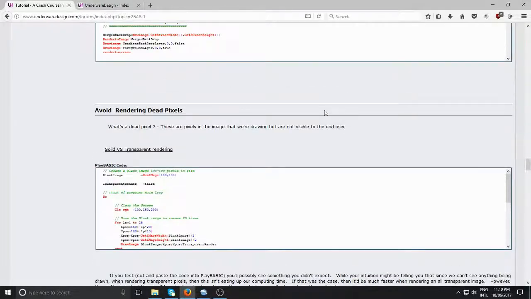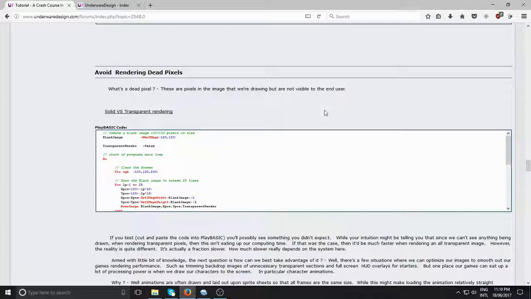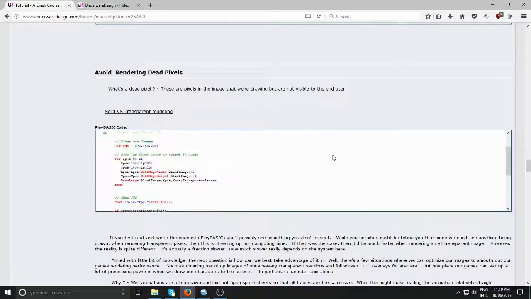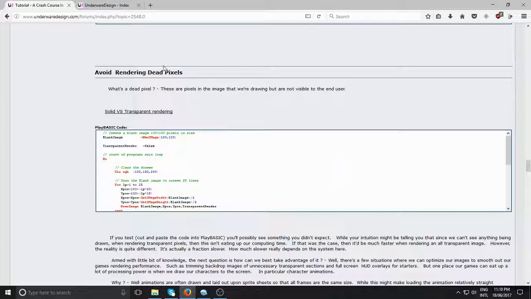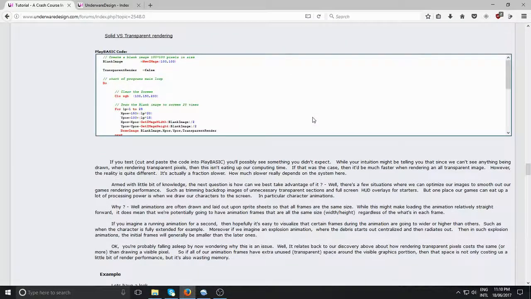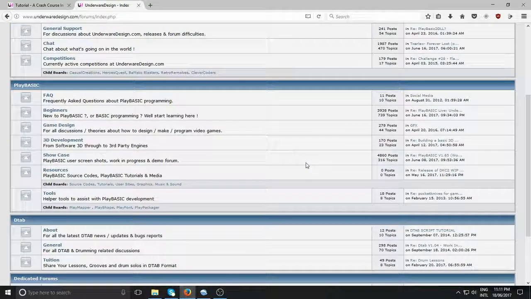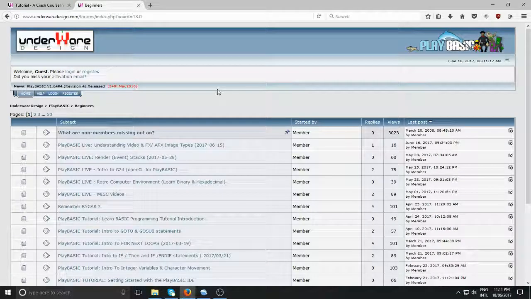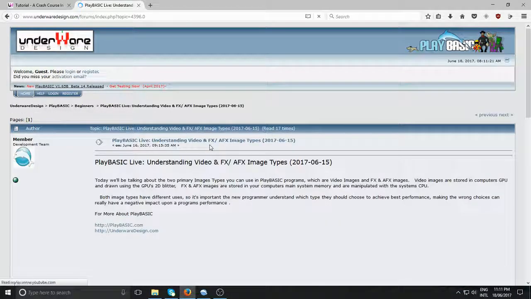Here we're talking about transparency in images. You might not be aware, but each pixel in an image costs something to draw, whether it's transparent or solid. And the cost can be quite different based on whether it's a video image. So if you're drawing a video image into the screen, which is video memory, or you're drawing an effects image, those kinds of things. I made a video about that recently. It's over here at the moment.